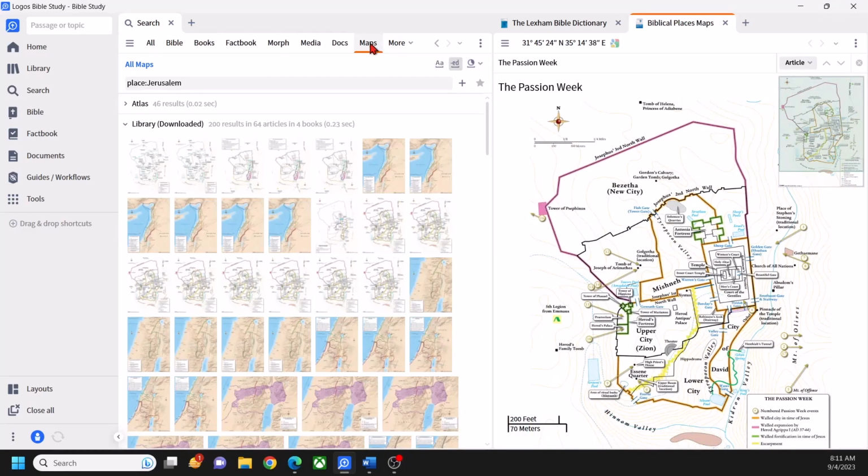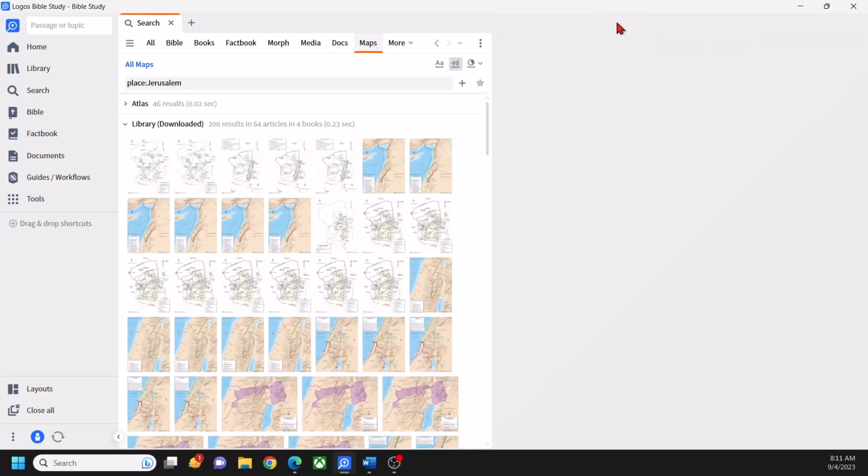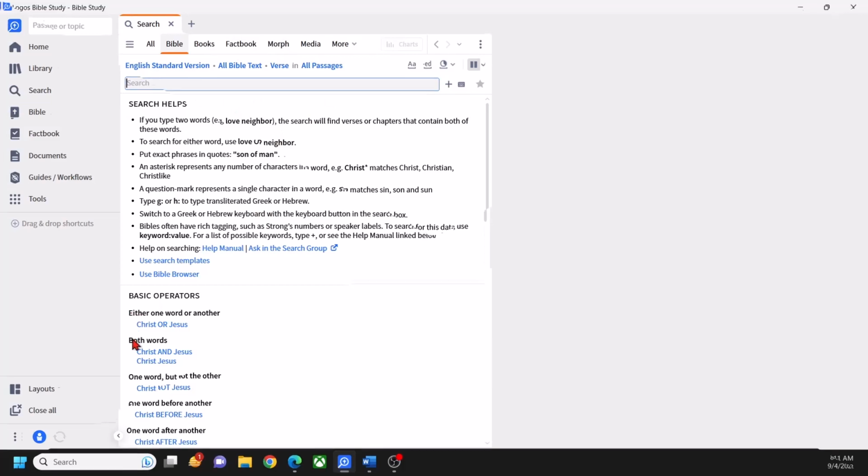So I've just showed you a couple of those features that might be helpful to you. I'm just going to close both of these and go back to a Bible search and clear the results. And that's the end of this tutorial on how to use the search pane in Logos, the free version.